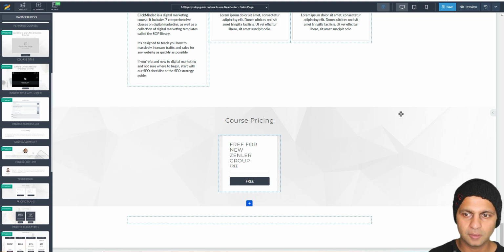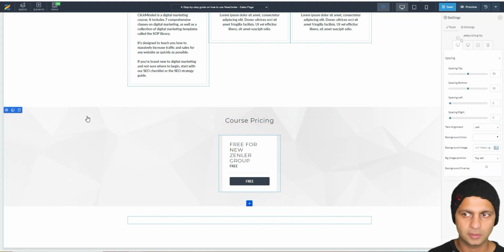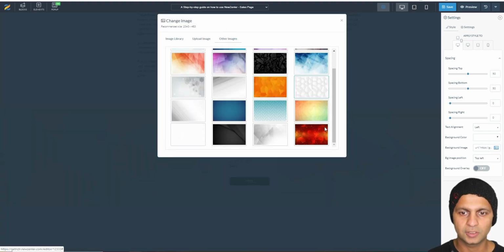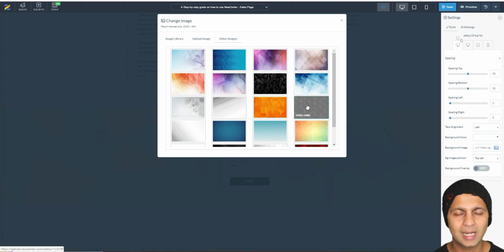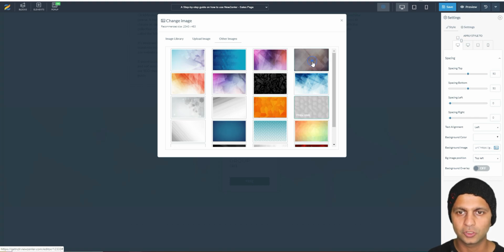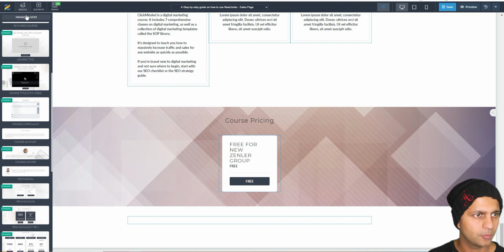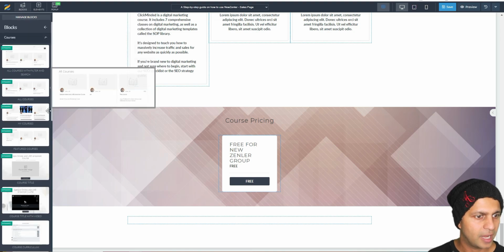So I have added pricing, but you know what, I don't like this background of the pricing, so let's change that. I'm going to go ahead and pick, so these are all the images that Zenler gives you out of the box, but you can add any image that you want. You can go to a stock website, pick an image, you have your brand colors, your brand images, you add them there.